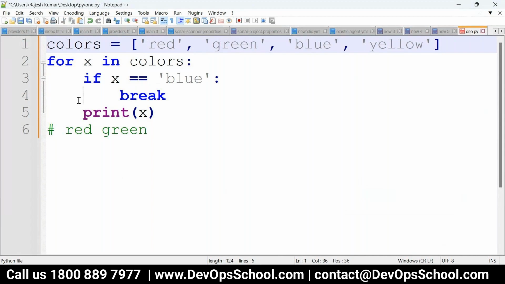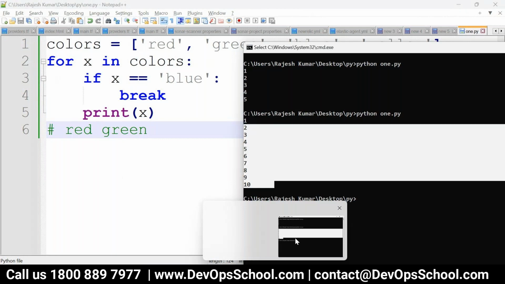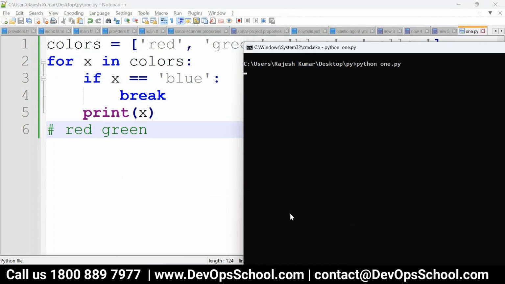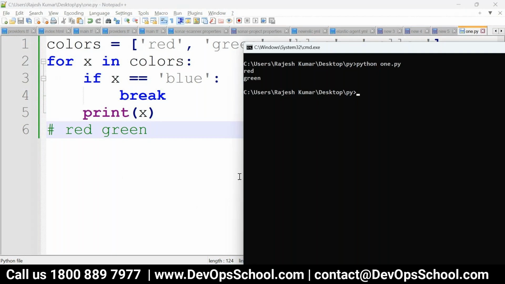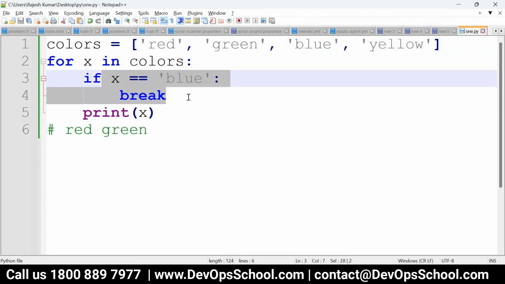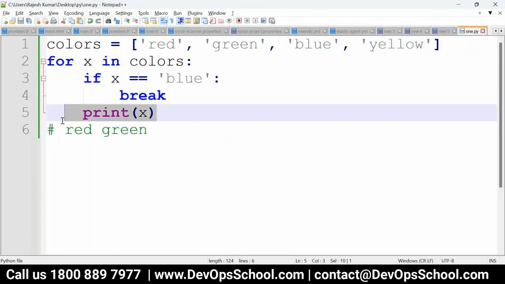So here X is a new variable in colors. So now the first run it will set X equal to red, second green, third blue, fourth yellow, and it's asking to break when it's blue, and print this. See, so red and green it printed, while at blue it breaks, so it did not print it.